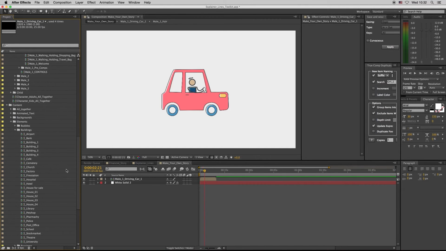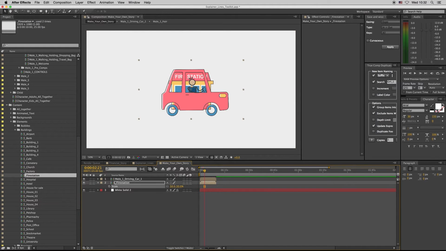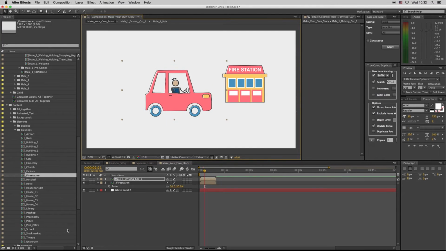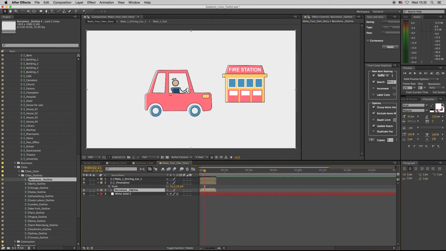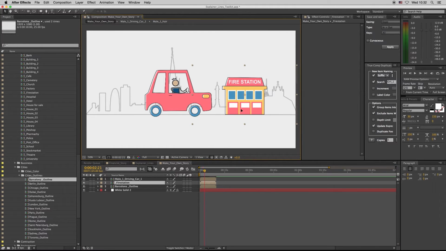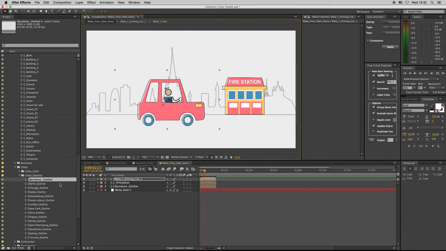Let's put a building. I want this fire station. Scale it to 50. Here also I want the Barcelona outline. Here it is. So we have to put the fire station here and the driving here.